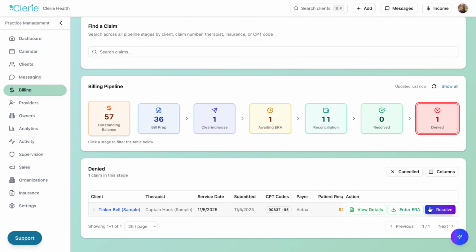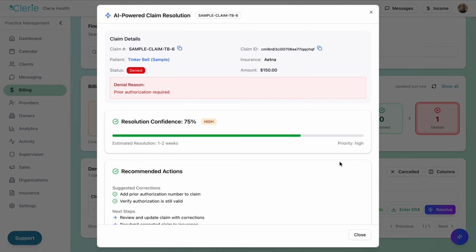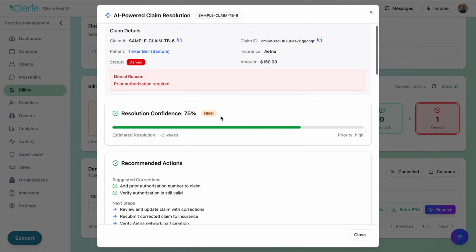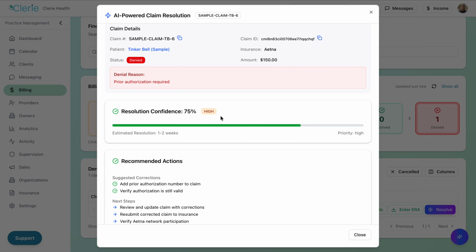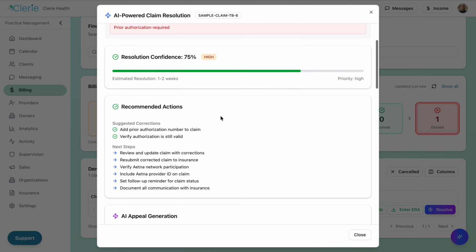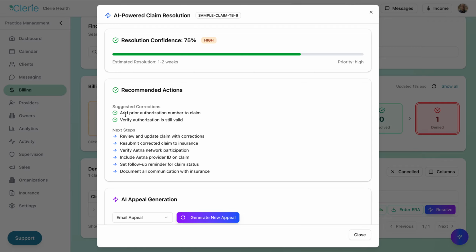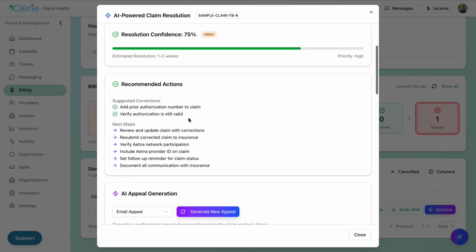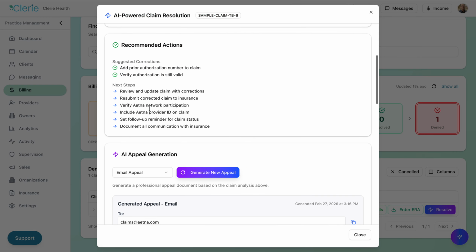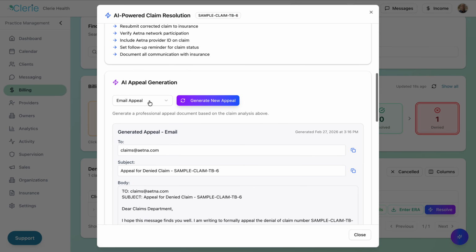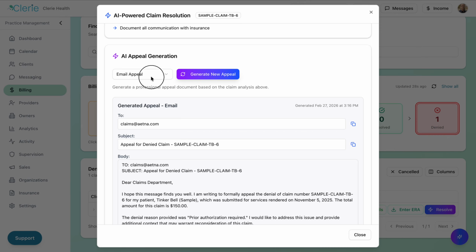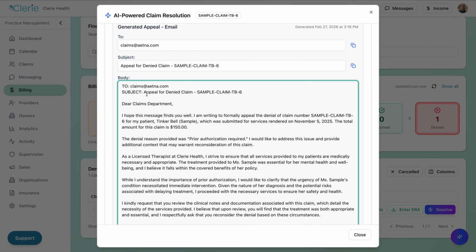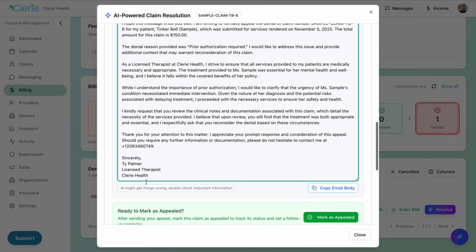So if a claim is denied, there's a lot of legwork that goes into figuring out why it's denied. You might be doing some researching, you might be doing something on the phone, calling the insurance company, and so we do that for you as much as we can. We scan the client's record, we scan the web, and we say, here's what we think will help get this claim approved. We'll give you some next steps. We even allow you to generate an email or a letter appeal based on the client record. It's going to have the client's name, the ID, and a whole message to the insurance company.